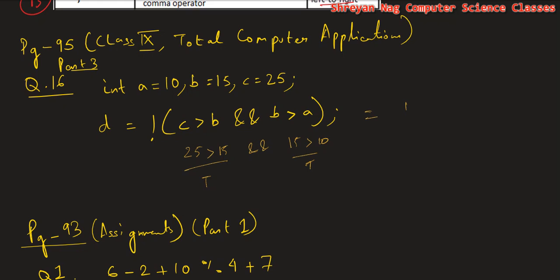So inside it is true, but since we cannot write true like that, because this is an integer type. For integer, 1 is true and 0 means false. So basically it will hold a value of 1. And since it is a not operator, the not operator will convert it to the reverse. So you will get an answer of 0. So D will hold the answer of 0.